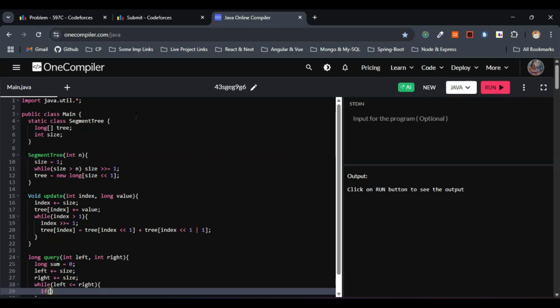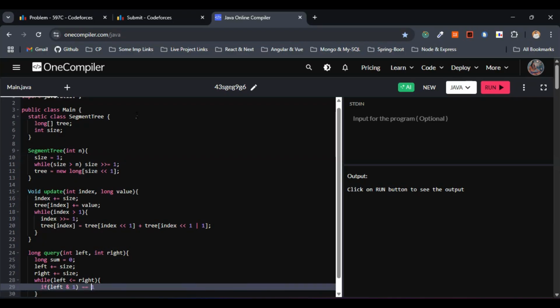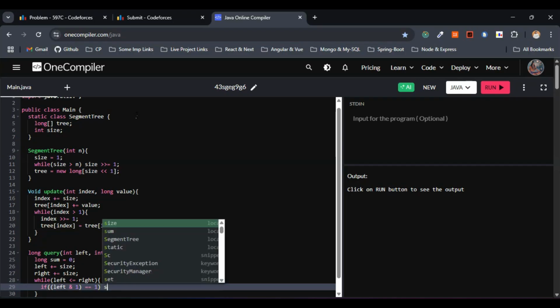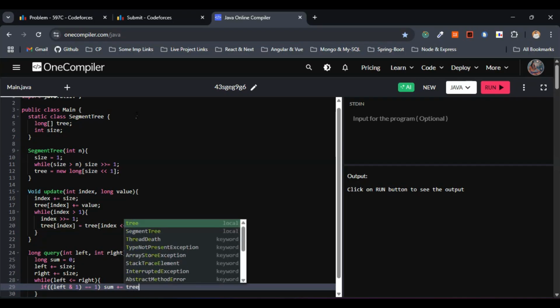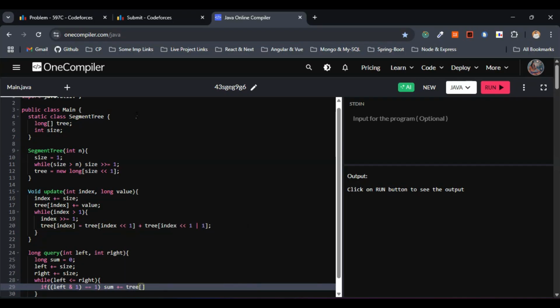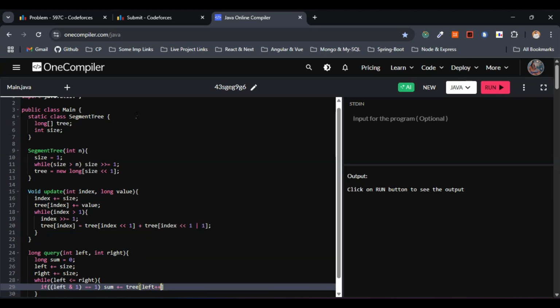So I'll just go with here, when the left is odd, I can just write it in this way: left ampersand 1. So if this is equal to 1, so let me open one more parenthesis here. If it is equal to 1, then sum will be sum plus tree of left, right? So when left is odd, basically we have to increment the left, nothing but left plus plus.